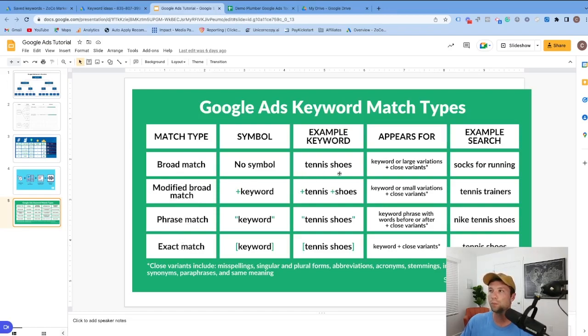As you can see here, if we're bidding on the keyword tennis shoes, that keyword can also show up for close variants and large variants. For instance, if we're bidding on the keyword tennis shoes with a broad match, we might show up for socks for running, because Google deems that as a similar keyword. If we have a phrase match keyword, identified by these little quotation marks, and we are bidding on the term tennis shoes, we can only show up for phrases that include that particular keyword.